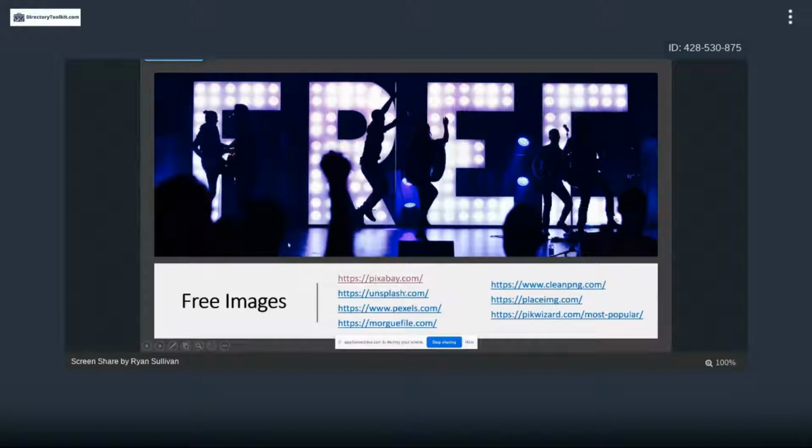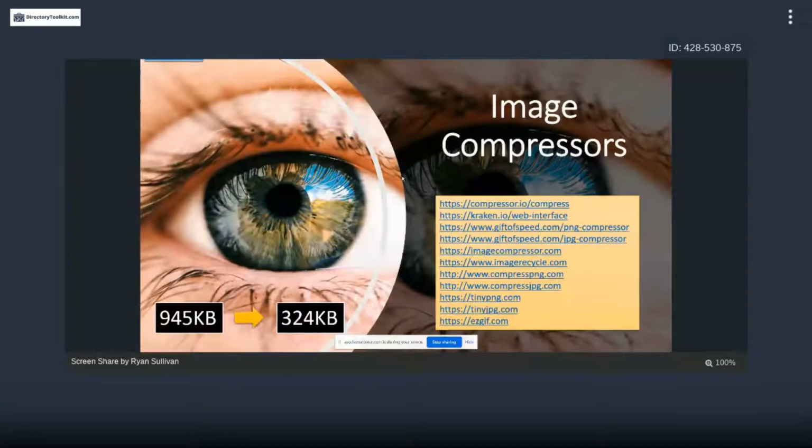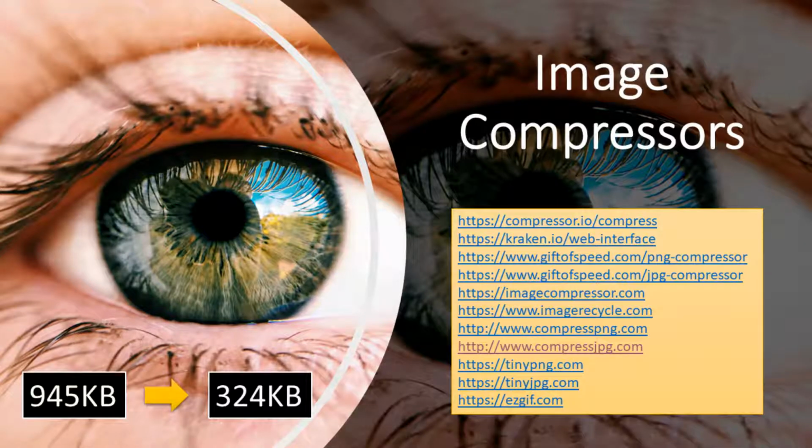And so these are just a couple other ones. These are all free images for everybody to use. Once you have the image, maybe you have your own image and you want to do some other things there. So there's a bunch of image compressors, and we went over this before in another webinar probably 2 weeks ago. So I won't go into much detail on these, but these are all compressors that basically compress the size of the file, not the size of the image.